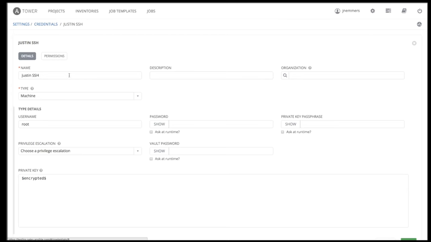Just like using Ansible on the command line, you can specify the SSH username, optionally provide a password, an SSH key, a key password, or even have Tower prompt the user for their password at deployment time. Tower also supports Ansible Vault and the use of sudo and other privilege escalation facilities.